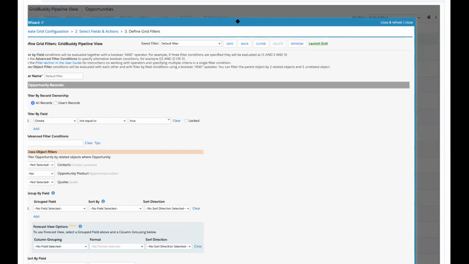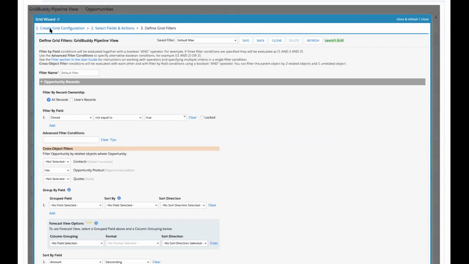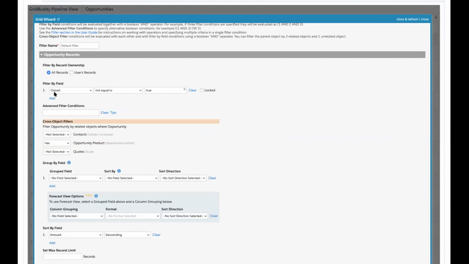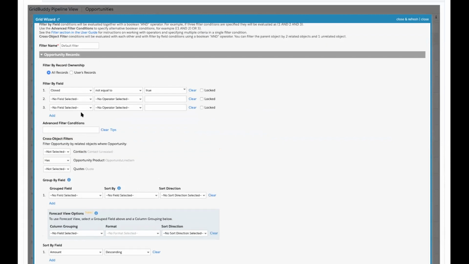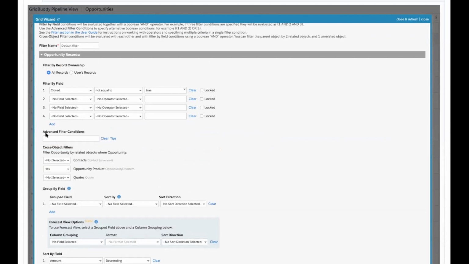In that same grid wizard, if you go to step 3, you can see up here, I am now on step 3. You can set up advanced filters to filter your grid so that it only shows you the information you or your team really care about. For example, you can filter by field. This is filtering to show me only open opportunities. And I can add as many filter by fields as I want. I can also add advanced filter conditions to say 1 and 2 or 3, for example.